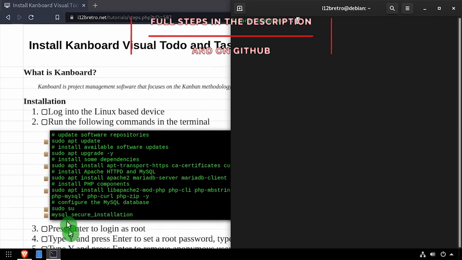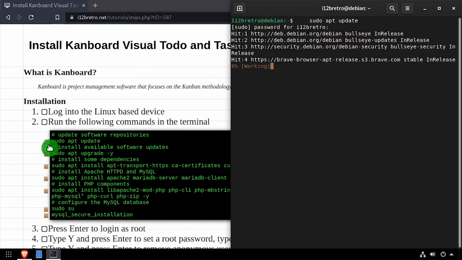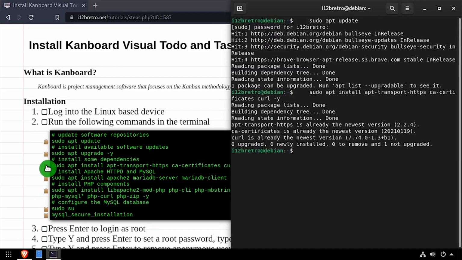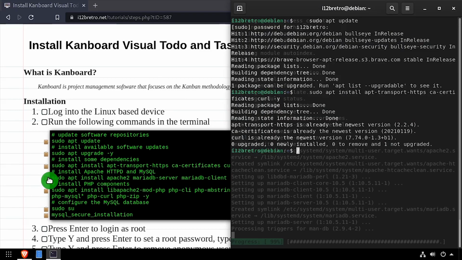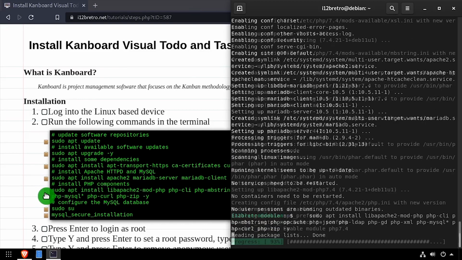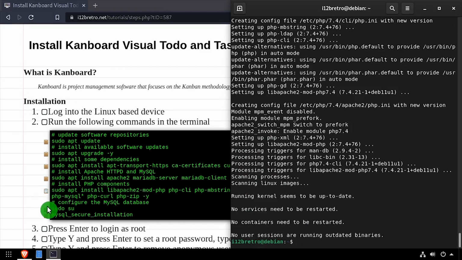Today we're going to take a look at installing Kanboard, a visual to-do and task manager, on Linux. To get started, launch a terminal and run sudo apt update and sudo apt upgrade to install any available software updates. Then we'll use apt install to install a few prerequisite packages, followed by additional apt install commands to install the Apache 2 web server, MariaDB database backend server, and the required PHP components.